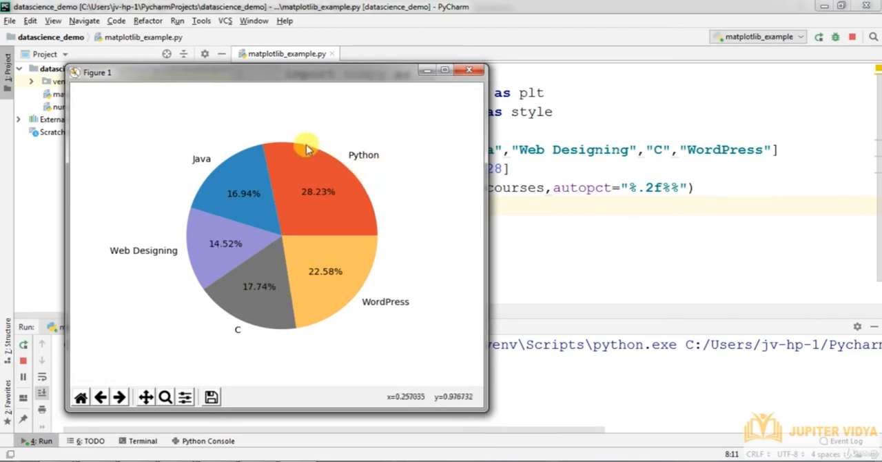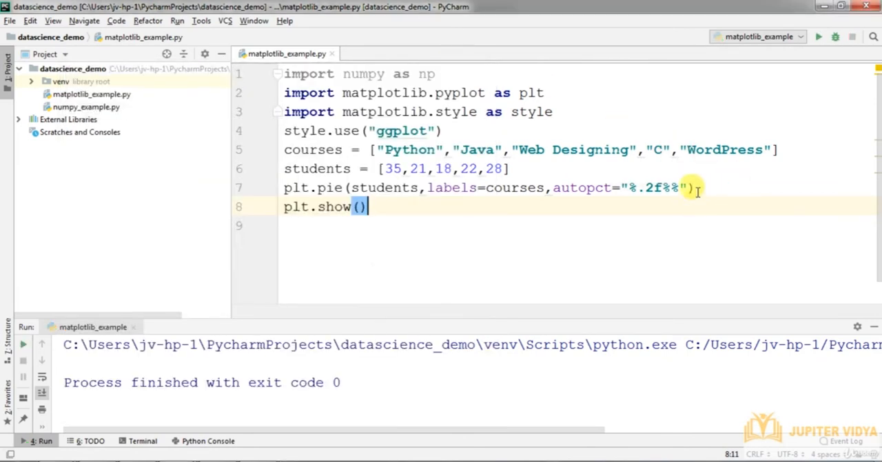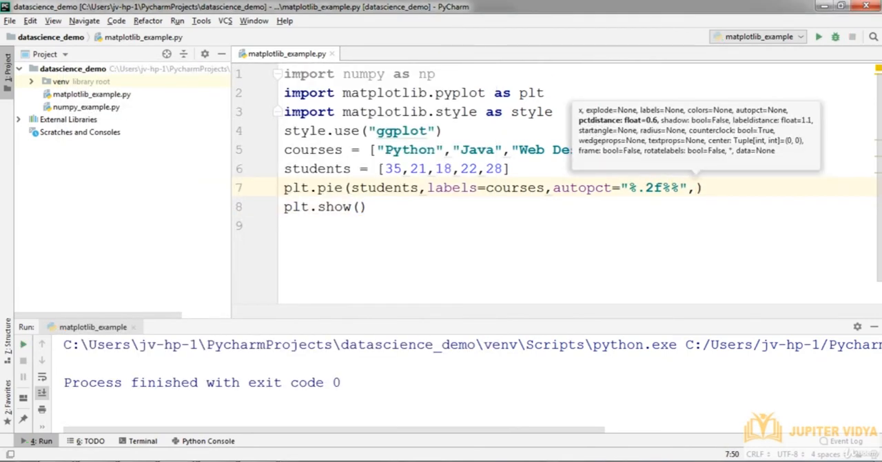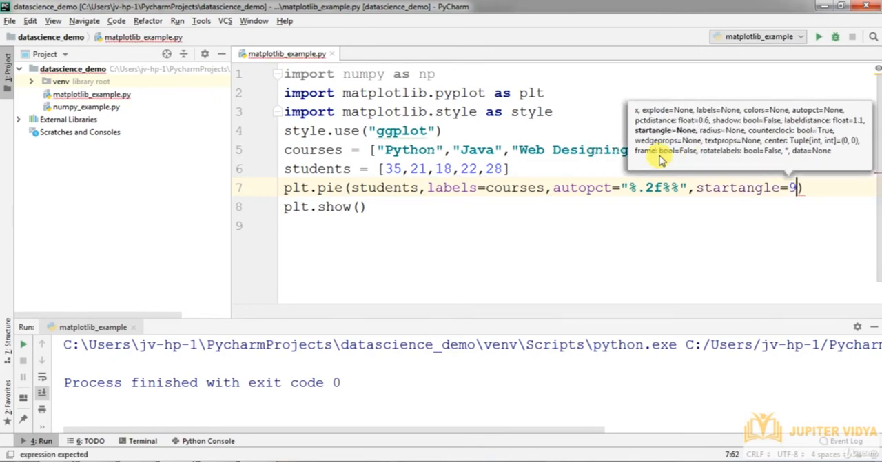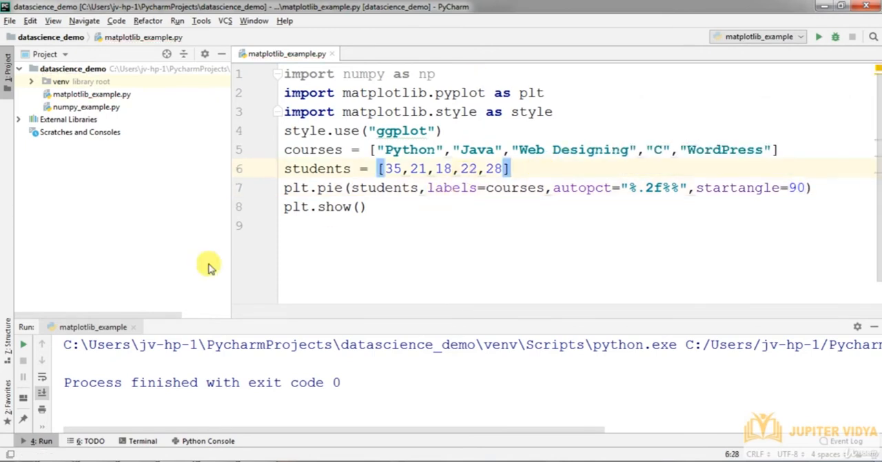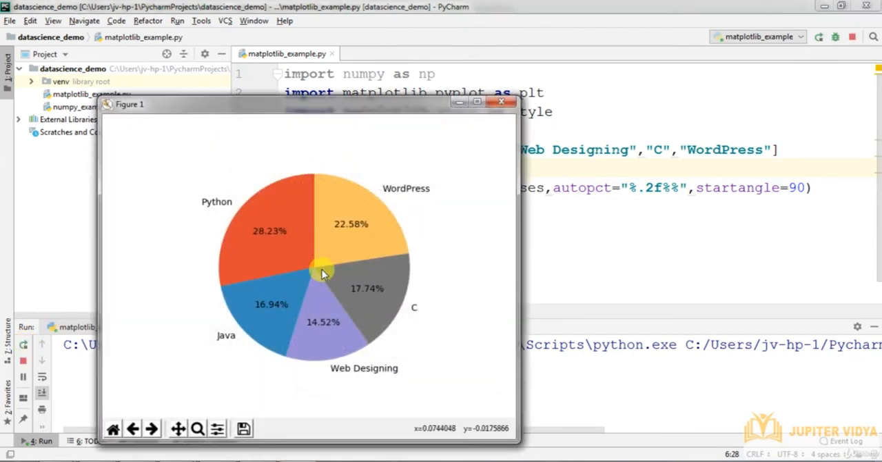Now here we can see that angle, we can set the angle. So I'll go here, and you can see here these are the attribute parameters, and one of the parameters here you can see, start angle. So let's use this start angle. I want 90 degrees. So initially it will be at 90 degrees. Let's run this and see here, 90 degrees. Remember, we can always change these colors.